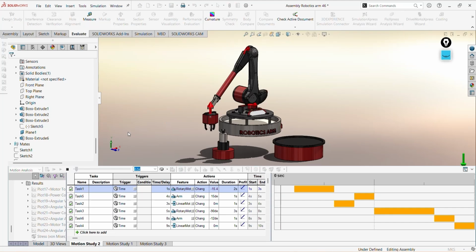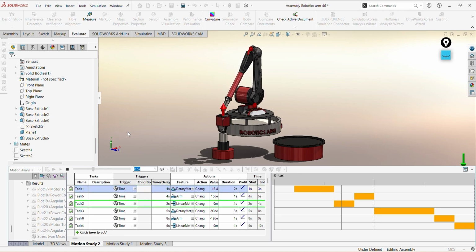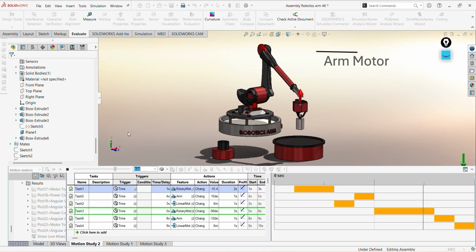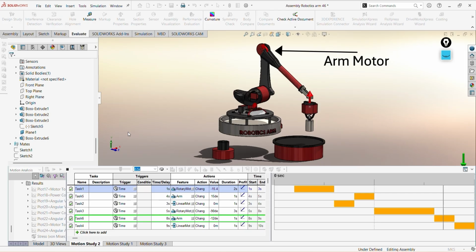Now this is the robotics arm model which I developed a few months ago, and I have performed its motion analysis. This motion analysis will help us calculate the amount of torque and the power required by this robotics arm to perform its operation. More specifically, we will calculate the power and the torque required by the motor which is sitting here. This is the arm motor to carry the arm, the jaws and the weight.